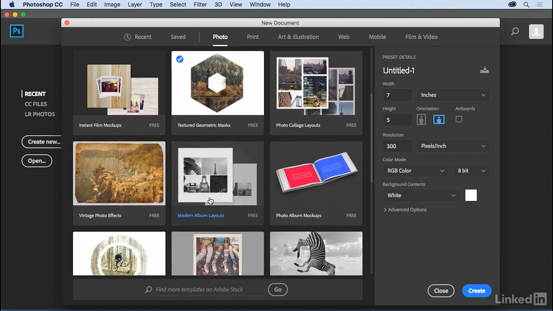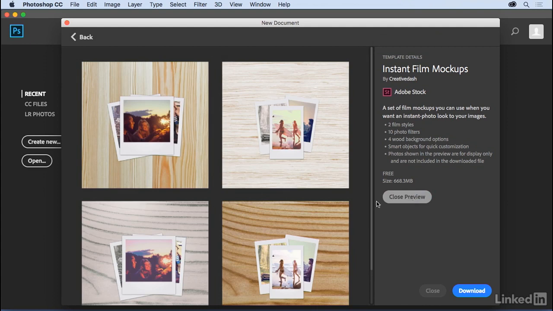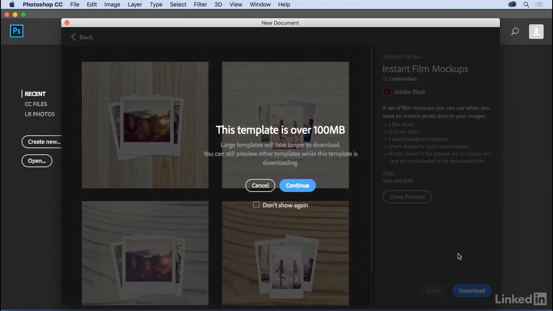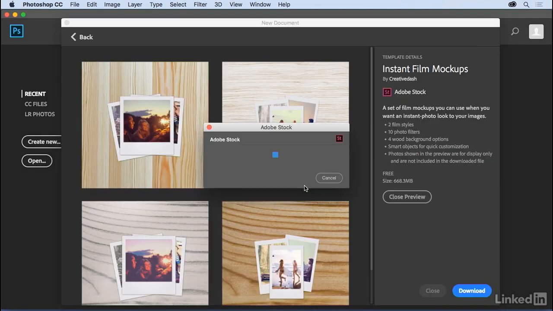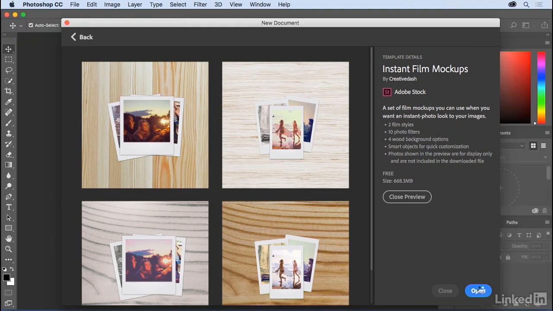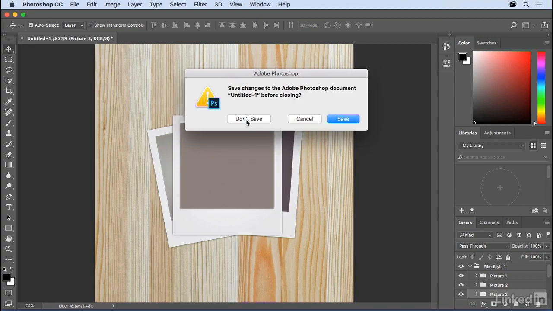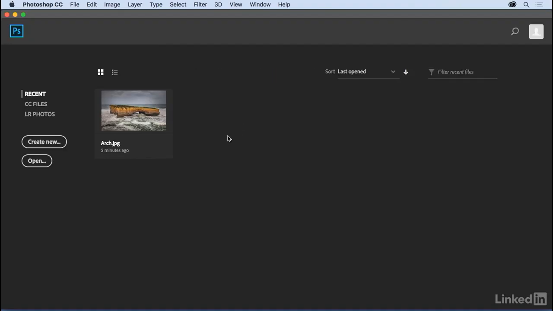For now, let's select this first template. I'll click on it so that I can see more information about that template. I can also see a preview of the template, and if I want to use it, I'll click Download. I don't need to see this again, so I'll click Don't Show Again and then Continue. I'll click Open in order to open the template, but for now, I'll click Close. I won't save changes to return to the Start screen.